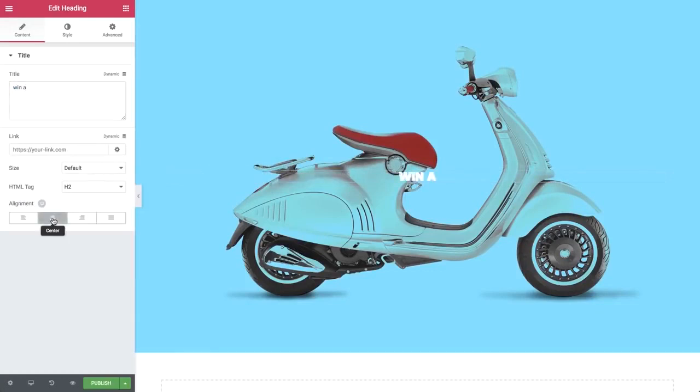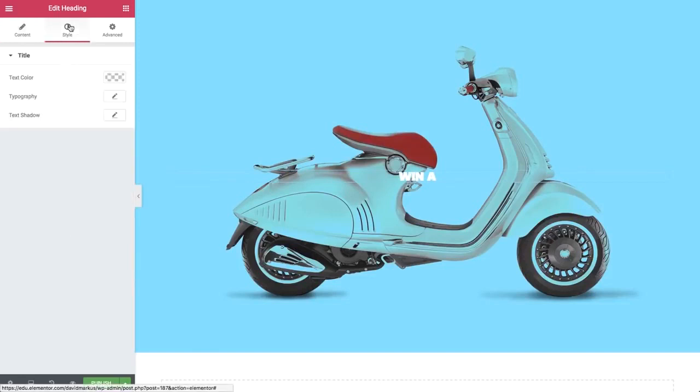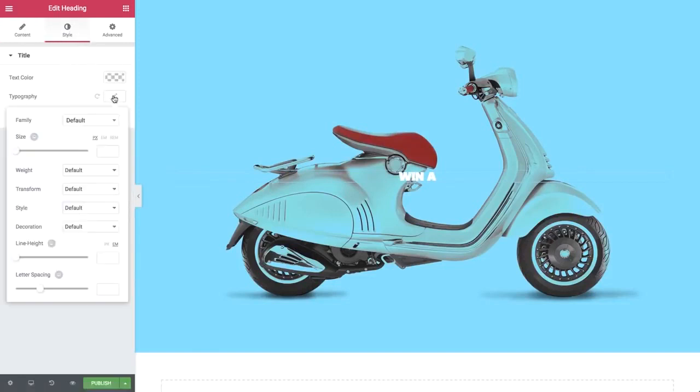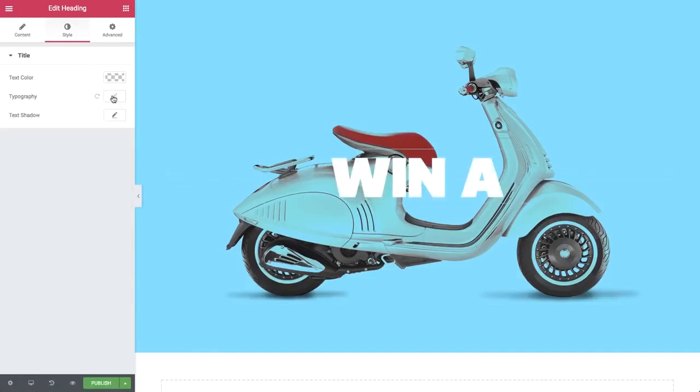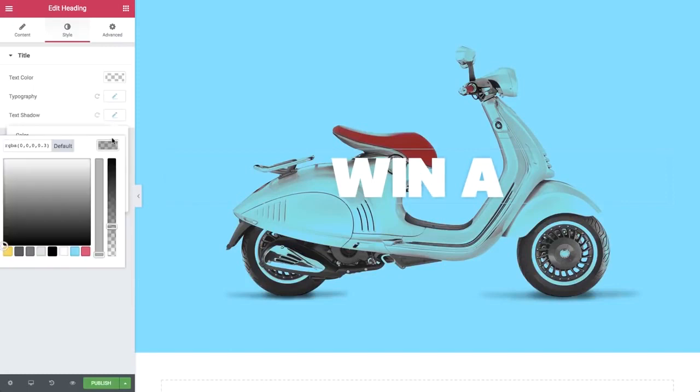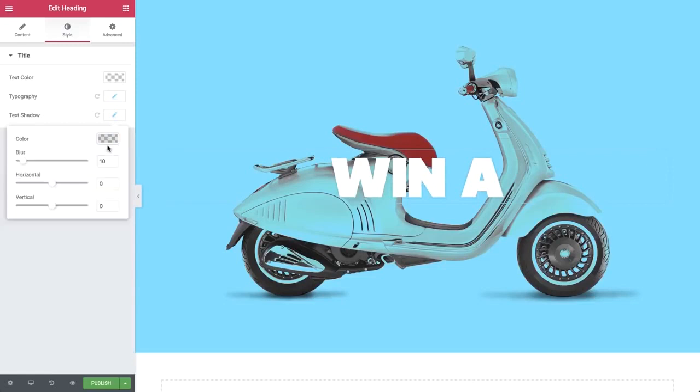Alignment center. We'll head over to Style, Typography, and let's make our text stand out a bit. We'll increase the size to 120 pixels. And let's add some text shadow, a really light shadow. Set the vertical to -10 so the shadow will point towards the top. And let's add some blur. Cool.